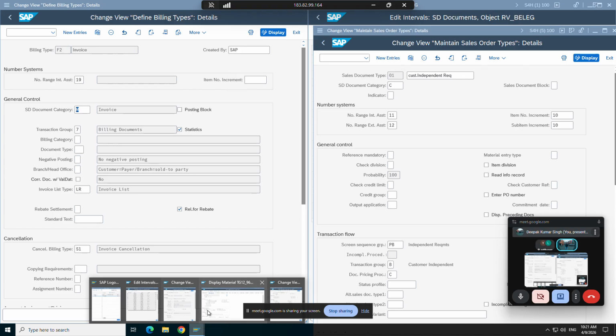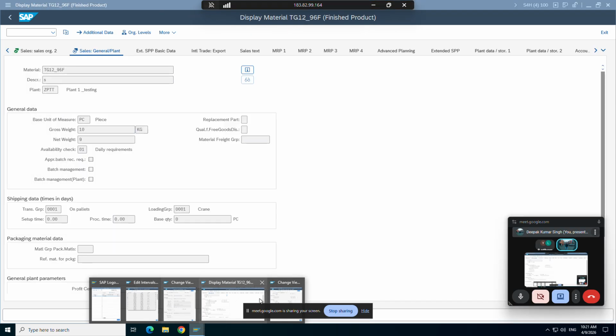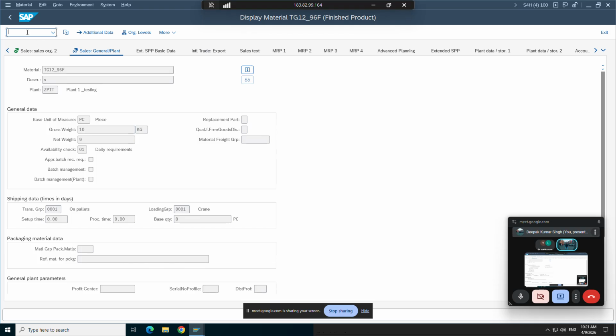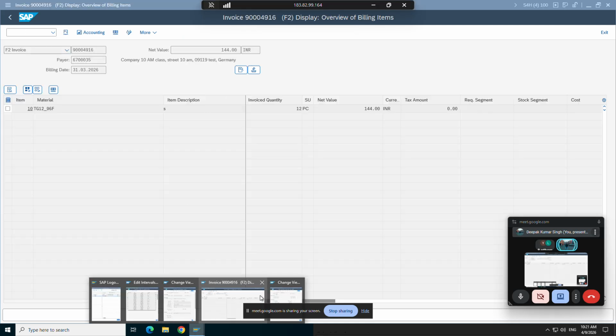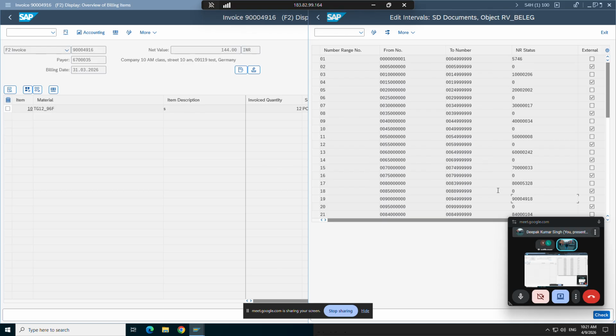You see 4916. So see the same pattern it is following. 4916. Now someone has created two more invoices, so now it's 4918. Okay, the number range is starting from here to here, and this is the current.